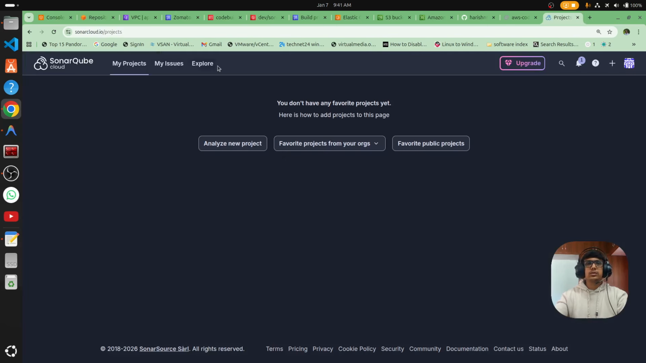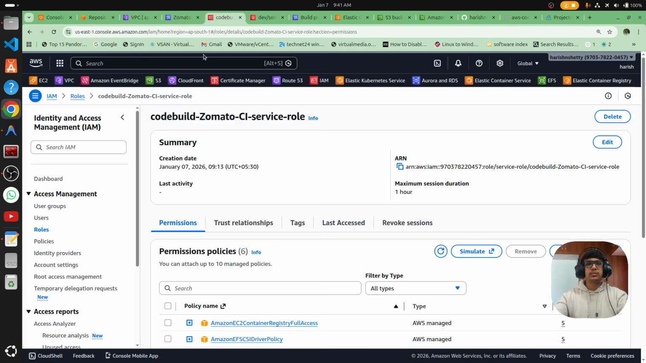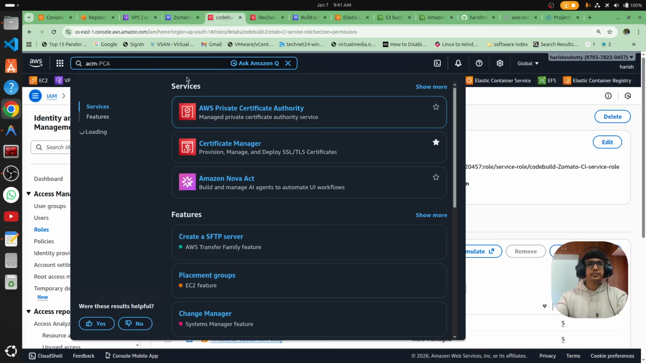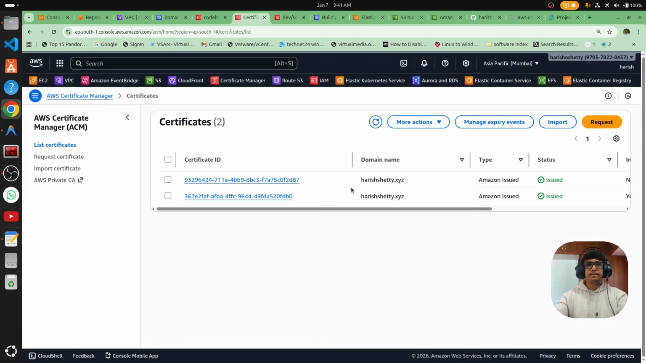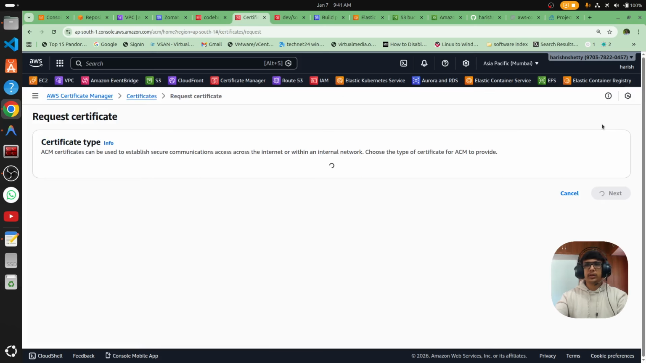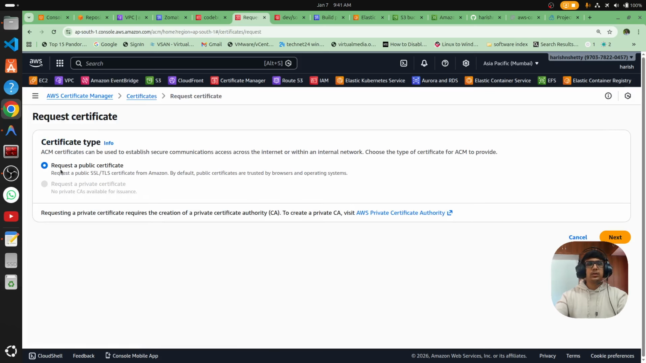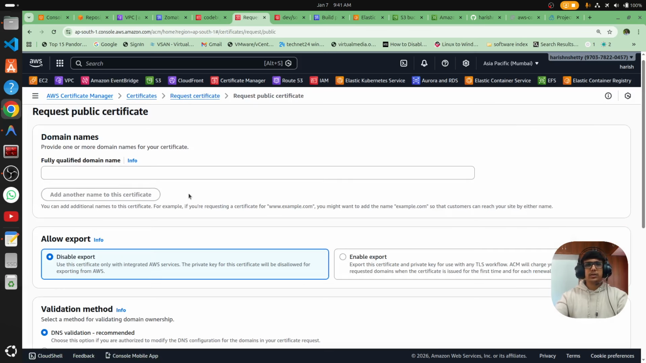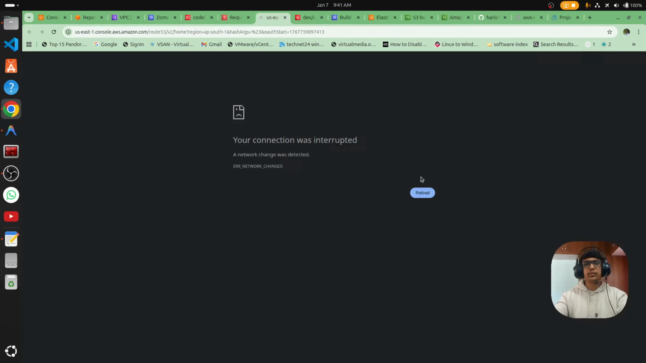This is done, and ACM. Go to Certificate Manager. Up here I already have two certificates. For demo purposes, I'm going to create a new one. Request a public certificate, next, and the fully qualified domain name is my domain that we have configured in Route 53.